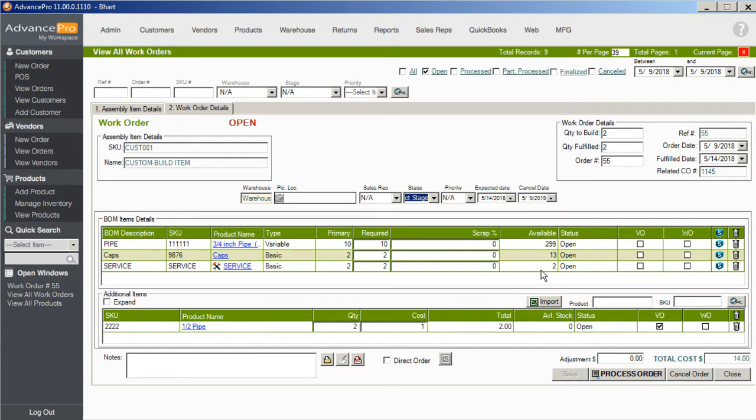And it's going in comparing those to our available stock. And at this point, if we needed to go and purchase anything, such as we do with this item, the 1/2-inch pipe, it'll go and create a vendor order for us automatically so we can go and purchase that. If any of the items are a sub-assembly item that we actually need to build, we've got the WO column, and that will create a work order for the sub-assembly so we can build the required part and then come back and finish this primary finished product.